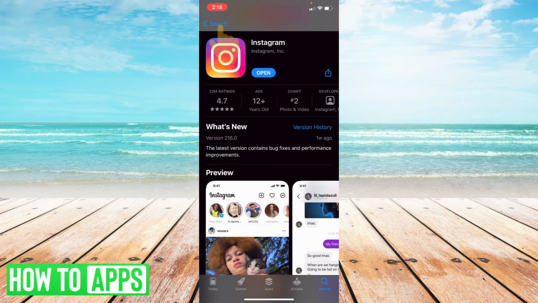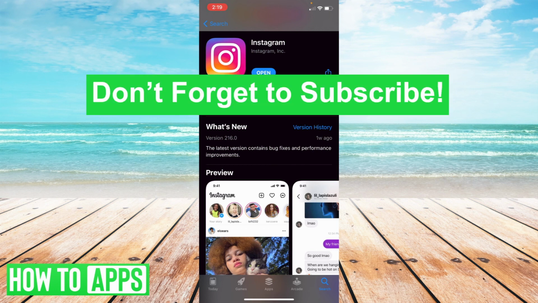If you do need to update your app, all you're going to want to do is select update and then close out of your app in order to access the latest version. So those are two fixes and two ways that, if Instagram's servers aren't down, you are able to fix the internet connection or update the app through the App Store.